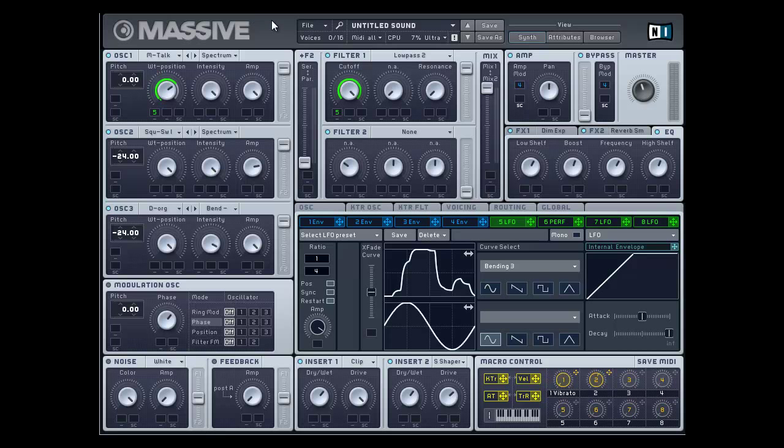Now I'll show you the little Dirty Dutch. I'm not really good with Dirty Dutch, but I can show you a couple of tricks how to get a Dirty Dutch sound in Massive. I think that's it so far.